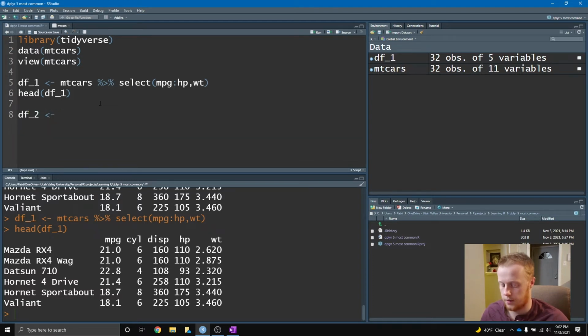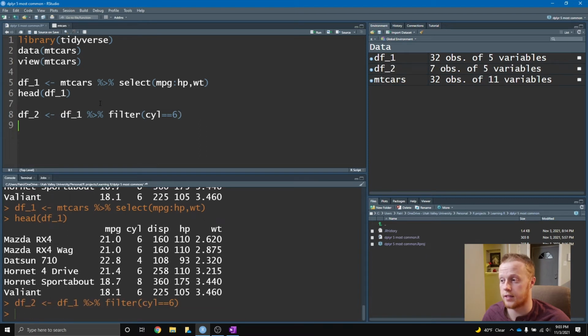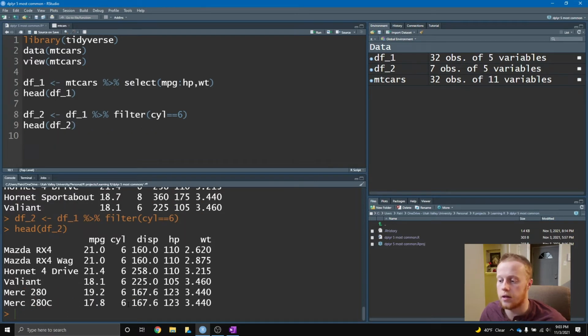And we are going to be piping in the data frame 1, right? That's where we want to work with. And we will use the filter function. And I want the cylinders to be equal to 6. So this will return a data frame that only has it equal to 6. So I want to look at the head of df2. As we can see right here, the only cars that are on my new data frame have 6 cylinders.